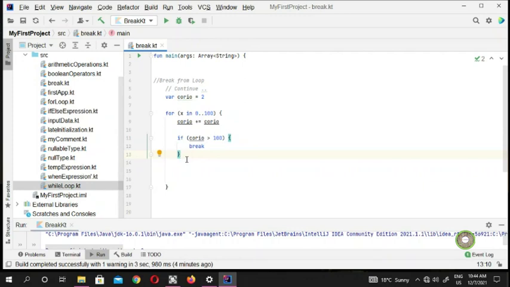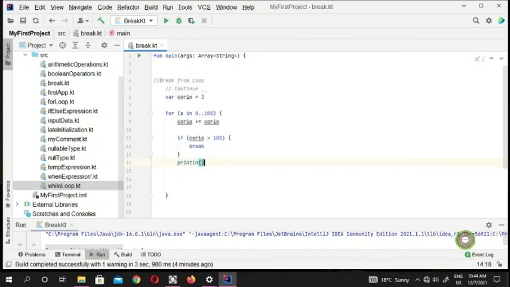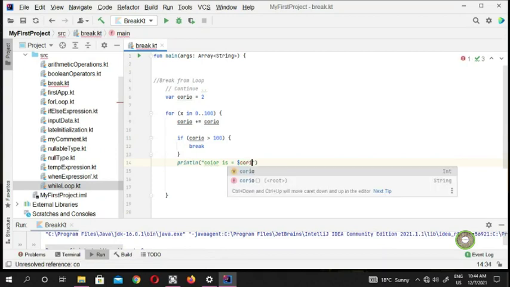So we're going to try this now, and here you need to print to the screen. You come here and it says Corayo is, then we put Corayo.